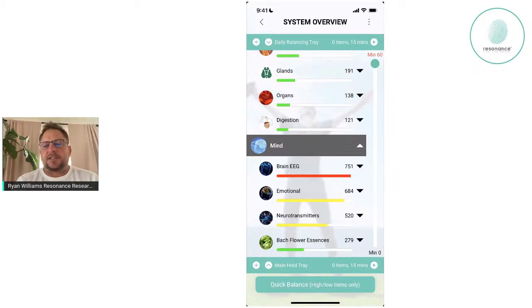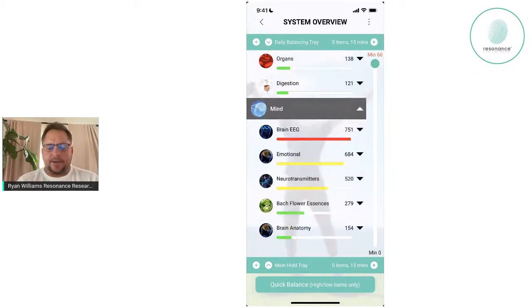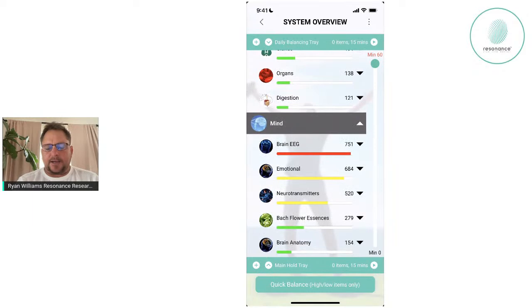But as you can see, the digestion is not in blue, so that's nothing to be too concerned about at the moment. Next is your brainwave EEG functioning, 751, that is your item in red. And then obviously we can scroll down to the brain anatomy as well.